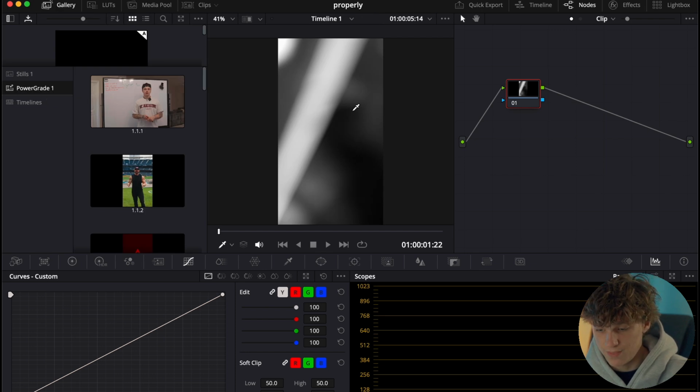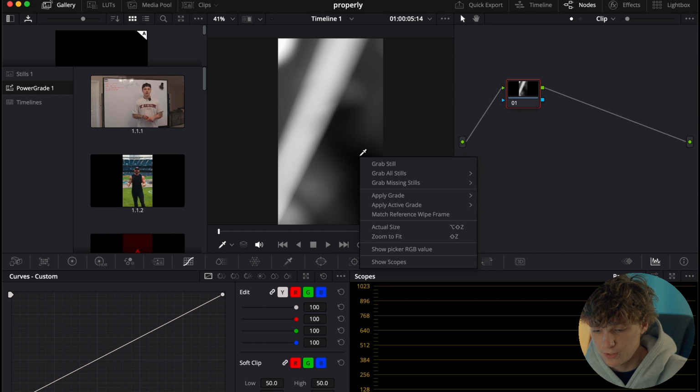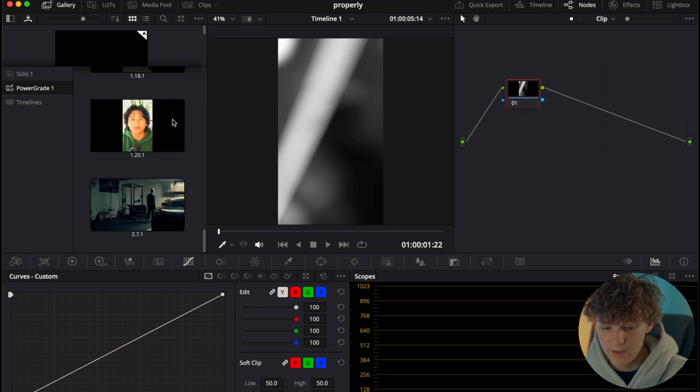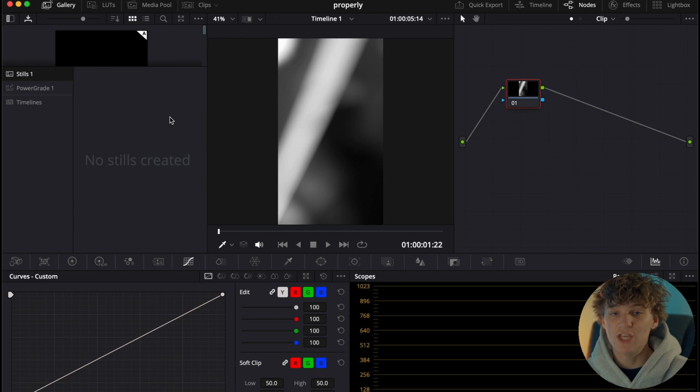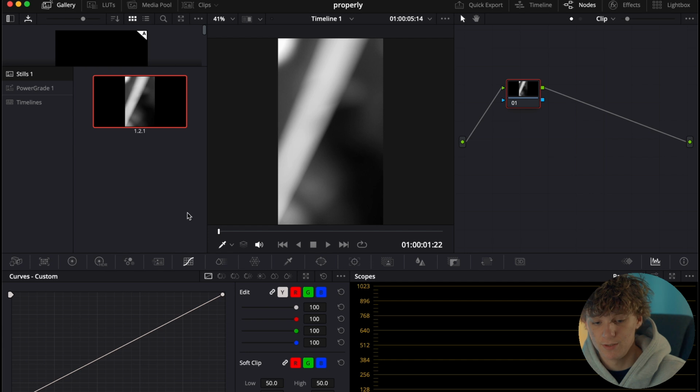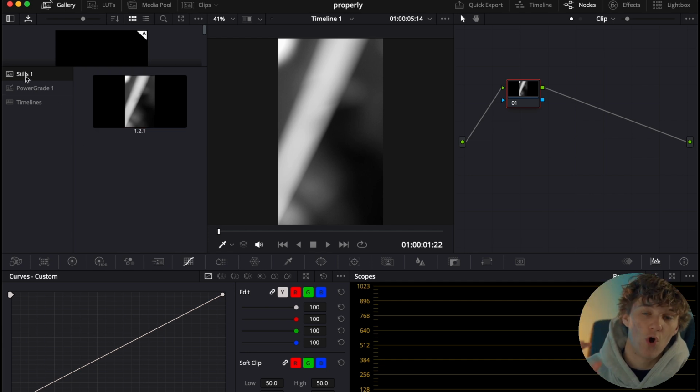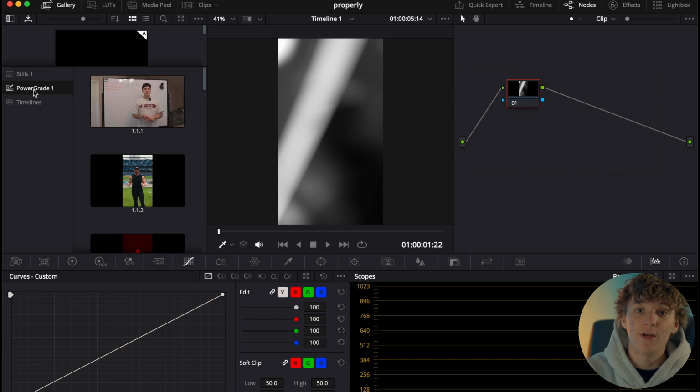And say you want to keep this color grade. All you're simply going to do is double click and hit grab stills. Now it is going to show up in these power grades. But let's just say you want to keep it just in the project. You're going to head over to stills and then double click and hit grab still. So the stills is for only in this project that you're working in alone. A power grade will carry on within every single project similar to the power bins.